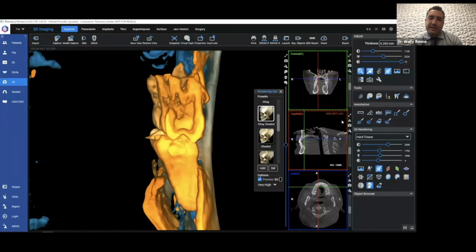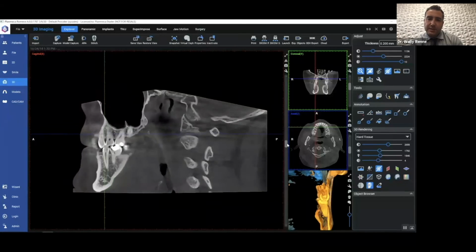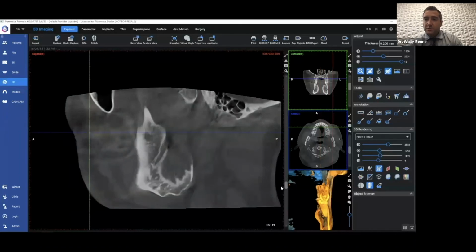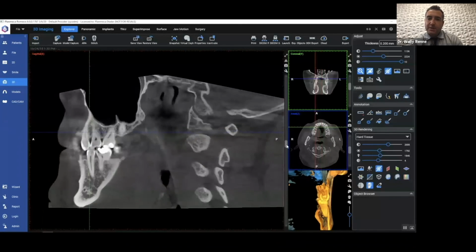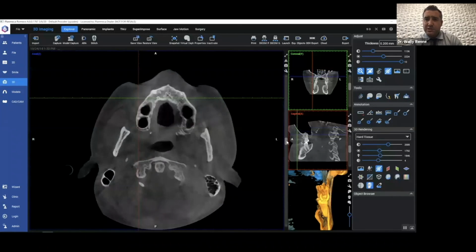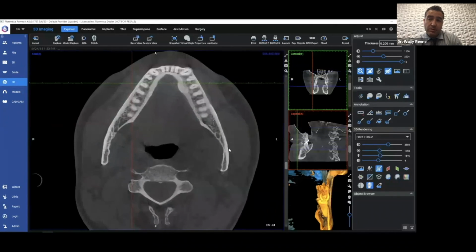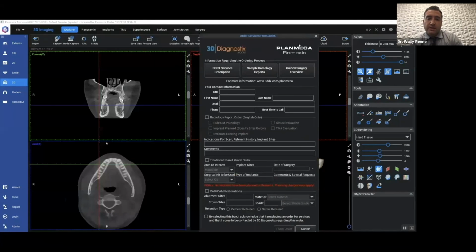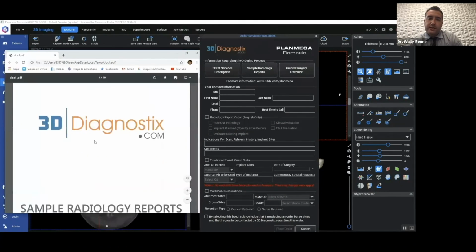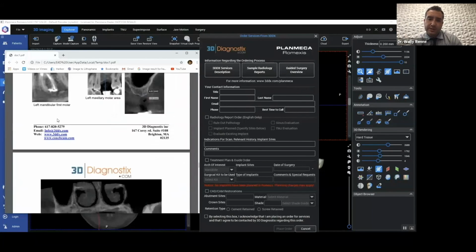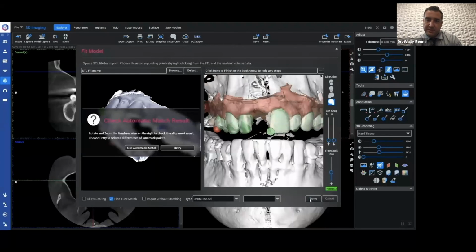And of course, Planmeca has perfected the 3D software with their imaging, and there's really nothing that you can't do in this software, from planning virtual implants to making your own surgical guides. There's STL export, unlimited STL export. It's really powerful, and you could even send off and get a report back from, say, 3D Diagnostics and have a reading done if you wanted to, if you were nervous about reading your own CBCTs.